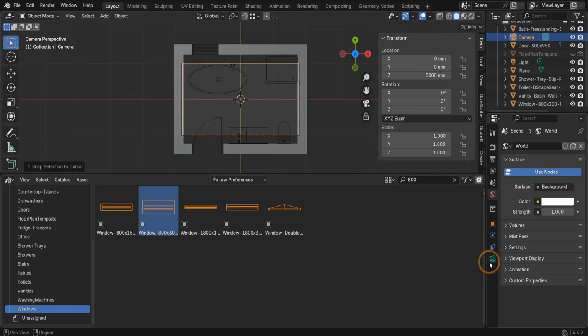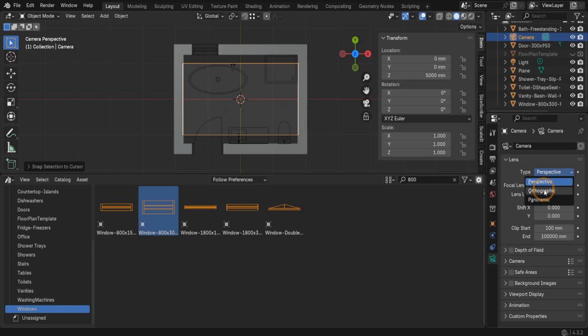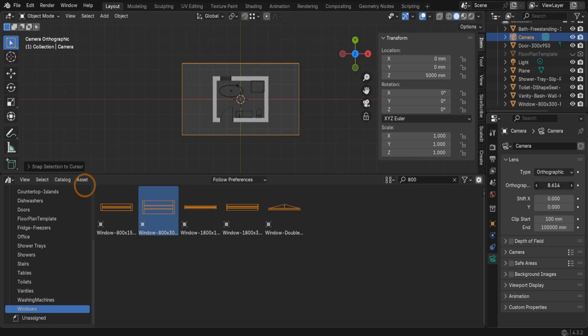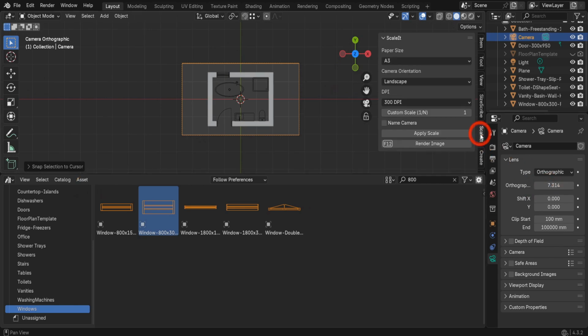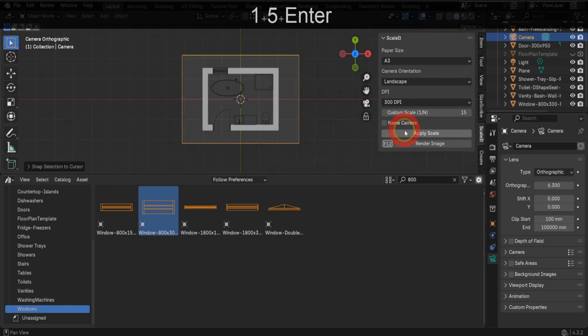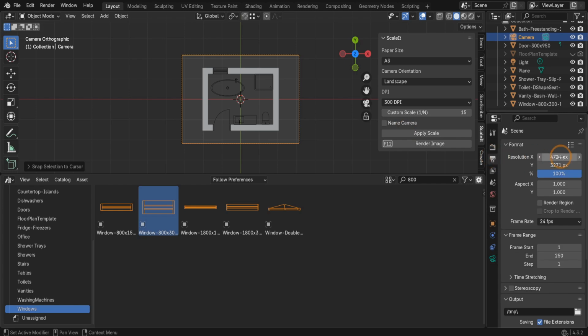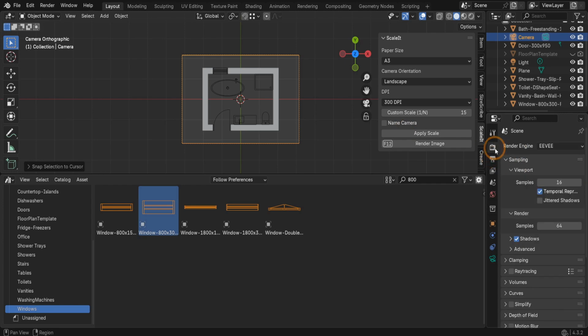Over in the camera properties, let's change this to an orthographic camera type for a flat, distortion-free perspective. We can set the orthographic scale here by clicking and dragging to frame up the floor plan. Adjust that value as needed. There's an add-on called Scale It I created that lets us set up paper sizes for printing, for example A3 in landscape. We can define a scale, say 1 to 15, and hit apply to update the settings. That adjusts the output resolution to match the A3 aspect ratio. This add-on streamlines the setup, ensuring the renders match the approximated real-world scale.